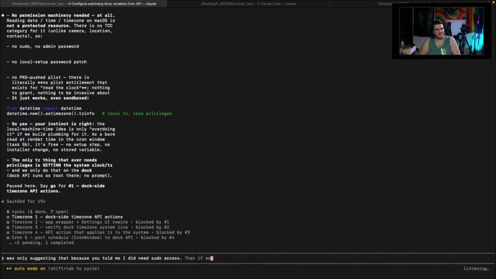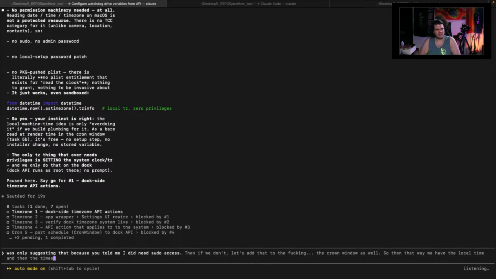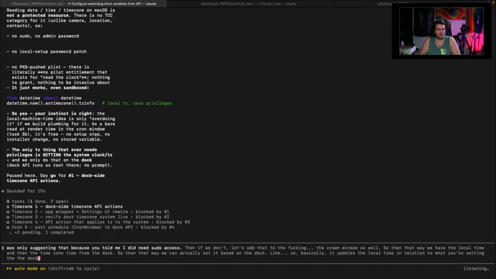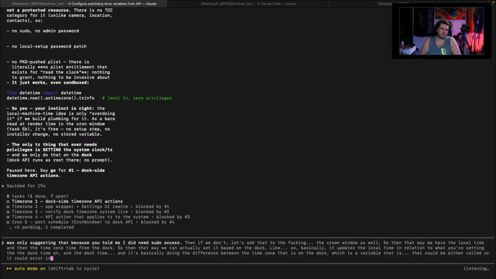Then if we don't, let's add that to the cron window as well. So that way we have the local time and then the time zone time from the dock. So then we can actually set it based on the dock. Basically it updates the local time in relation to the dock time, doing the difference between the time zone that is on the dock, which is a variable that could either be called or exist in the configuration file. But honestly, I think just calling it is fine. It's clean enough.